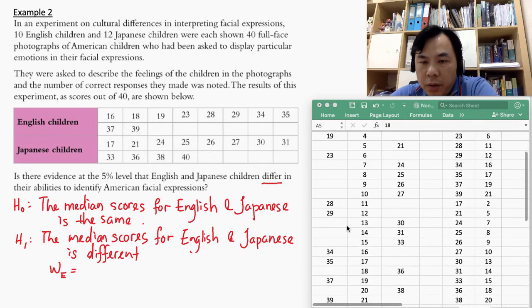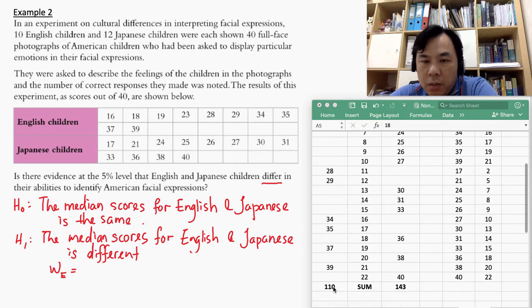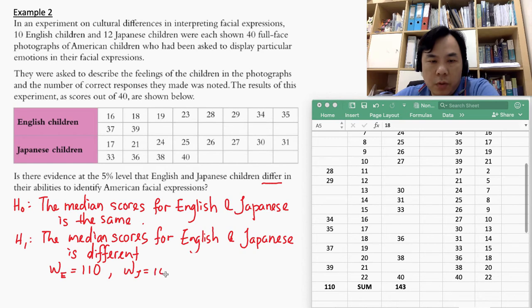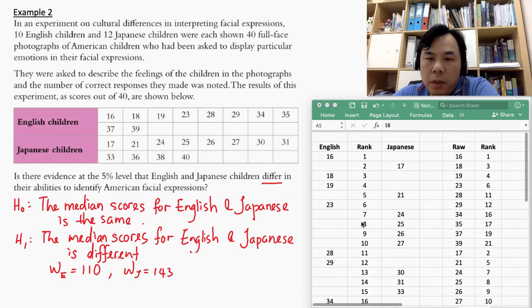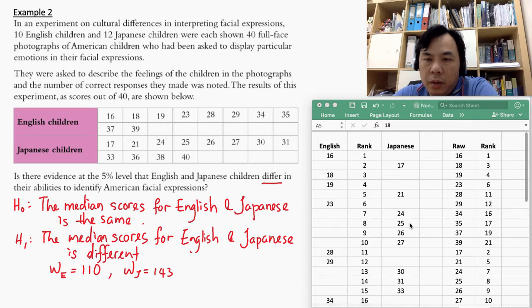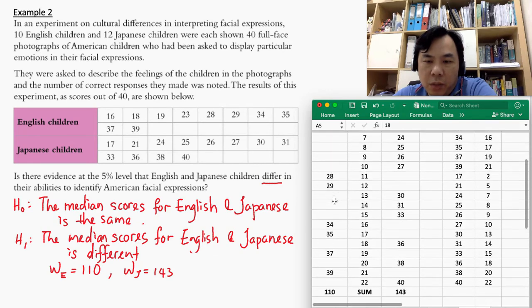So here I have already tabulated the sum. The sum of rank that represents English children is 110 here, whereby the sum of rank that represents Japanese children is 143. Now bear in mind one common mistake that students usually make: if you write in such a configuration, most probably you may accidentally add up all these numbers. Bear in mind these are not the ranking. You are supposed to add up the ranking. So remind yourself of that.